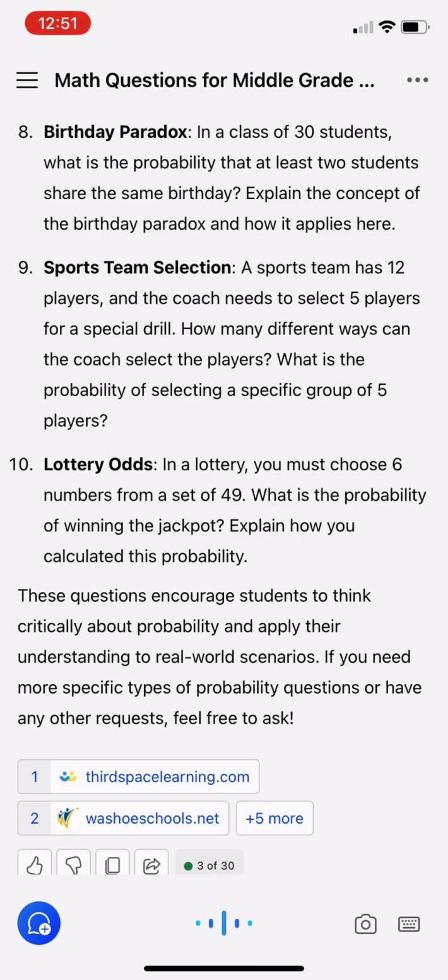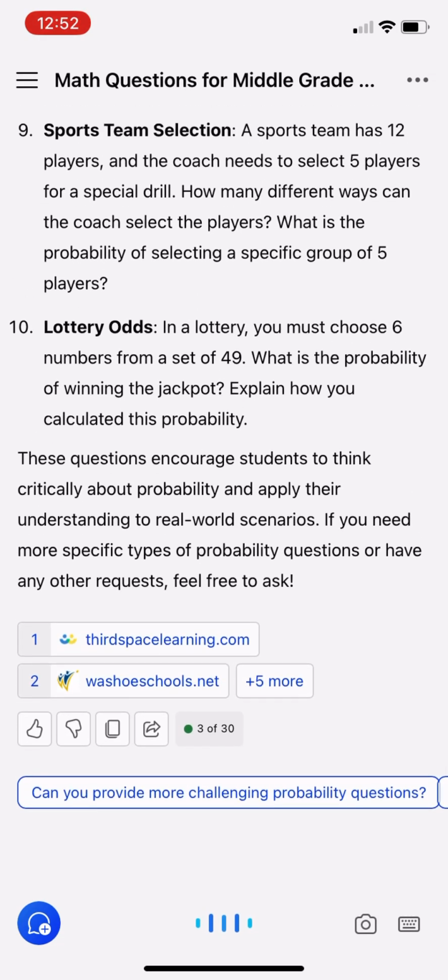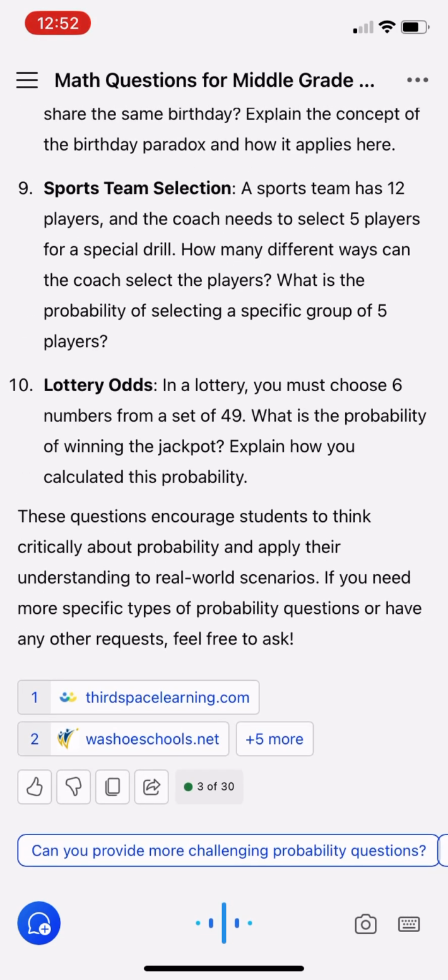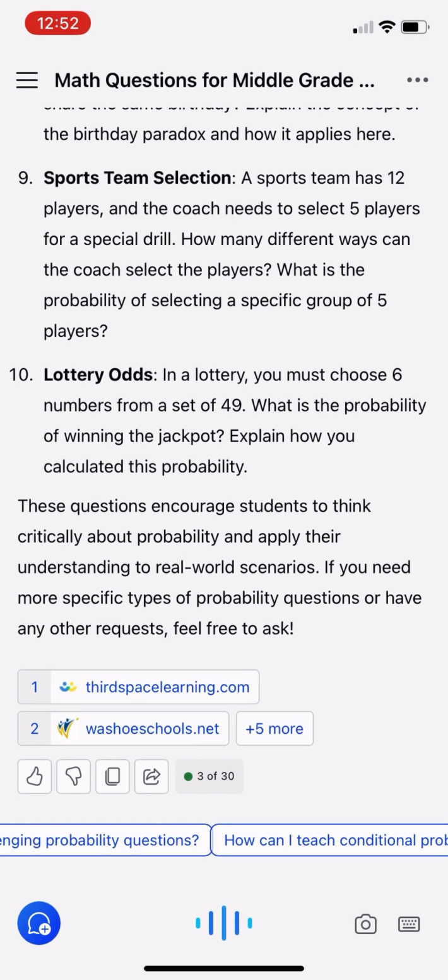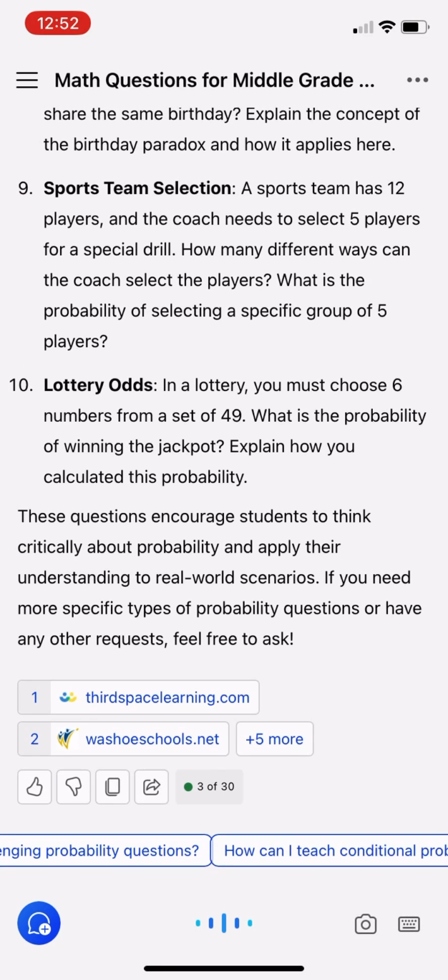These questions encourage students to think critically about probability and apply their understanding to real-world scenarios. If you need more specific types of probability questions or have any other requests, feel free to ask.